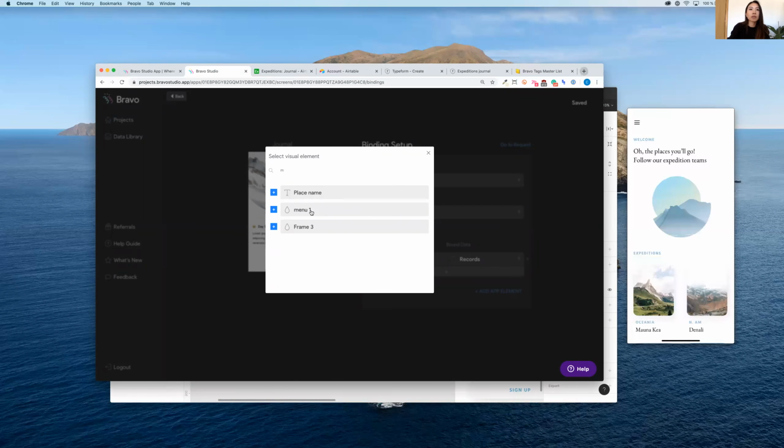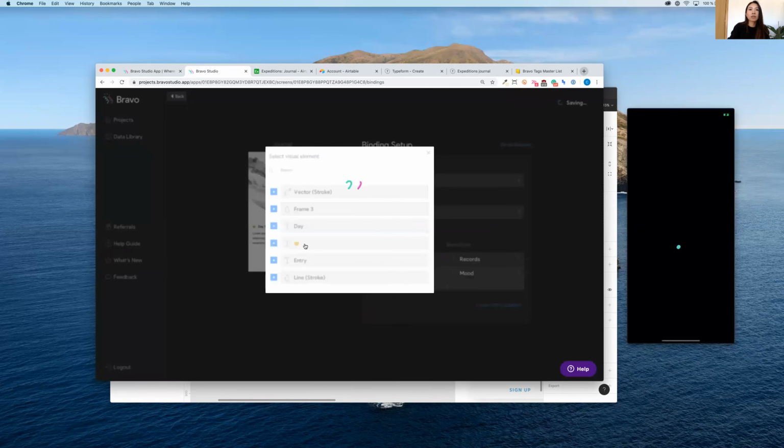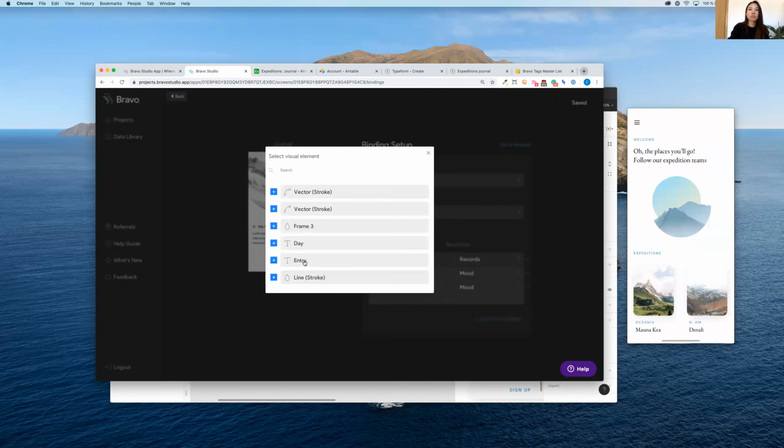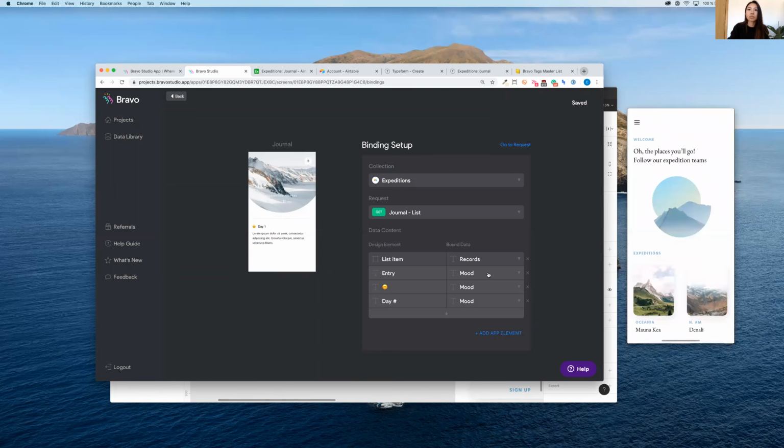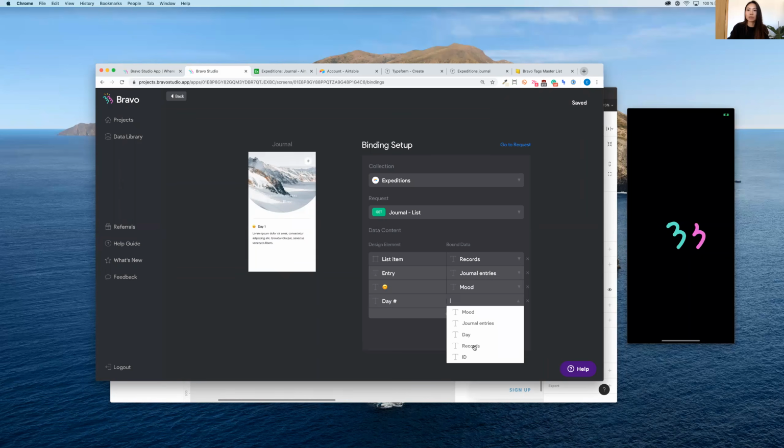So I think this time I'm going to scroll to the bottom. So we have the number of day, the mood, and the entry. Okay. And then same thing, match it up with the data record.